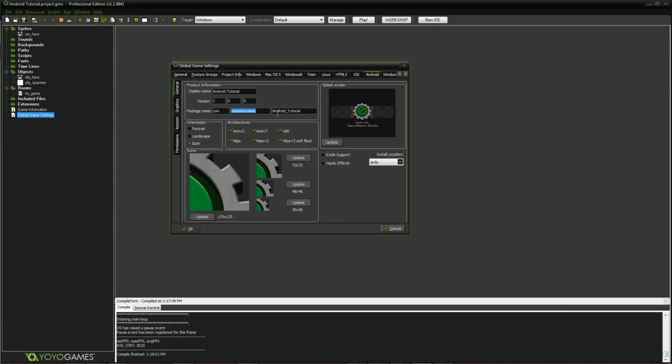the package name, which what you're going to want to do is put the name of your game, and then your company name. So for me, it'll be semicolon games, and put underscores for spaces, or else it won't work. It's basically like a backwards URL.